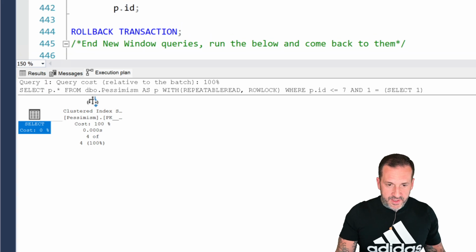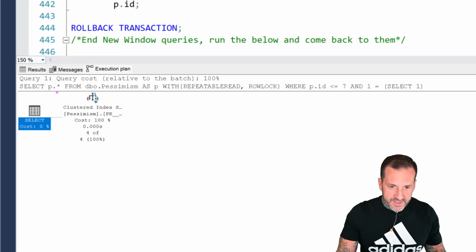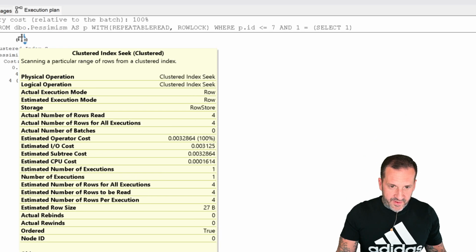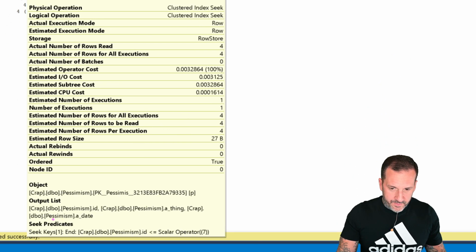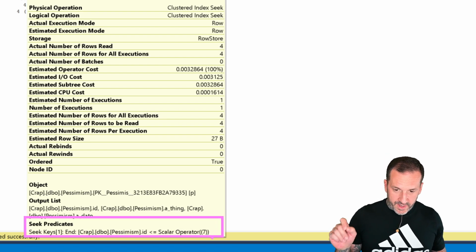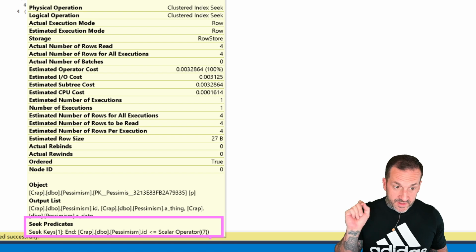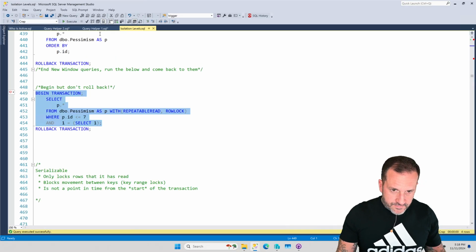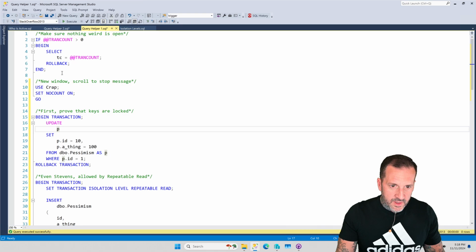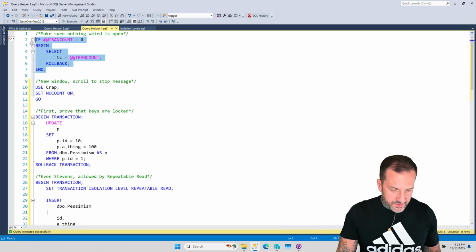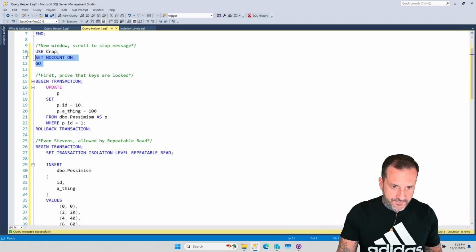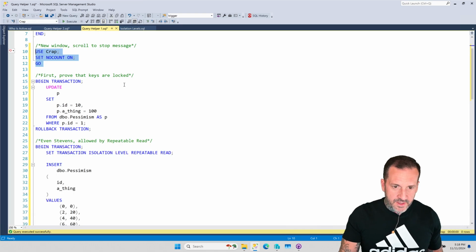And the execution plan is very simple. It's just a clustered index seek to find rows where the ID is less than or equal to 7. If I come over into this window, let's just make sure that we are in good shape here, and that we're in the right database.